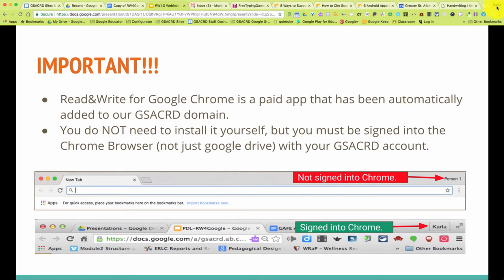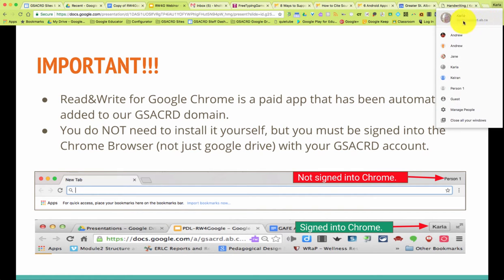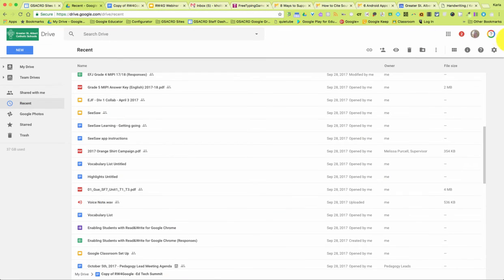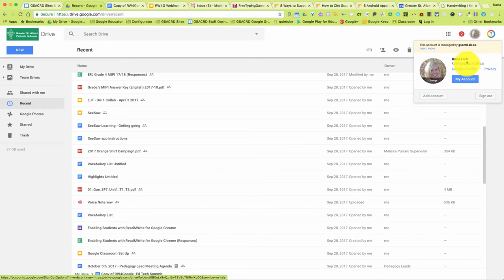It says my name here in the corner. I'm going to click on it, and it says that I'm signed in with my G-Sacred account. If this said kholt@gmail, it would not work. So it needs to be kholt@gsacred. I also must be signed into my Drive with my G-Sacred account. So both places have to be the same.